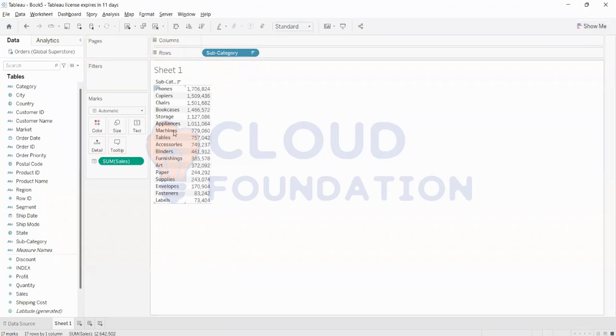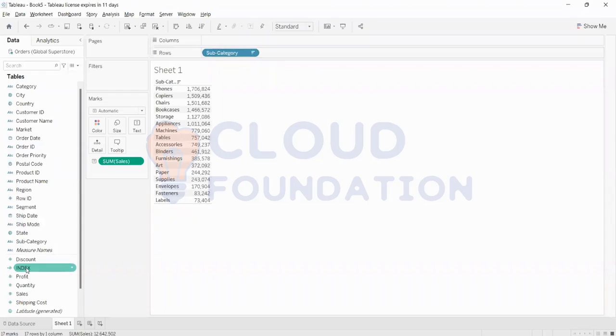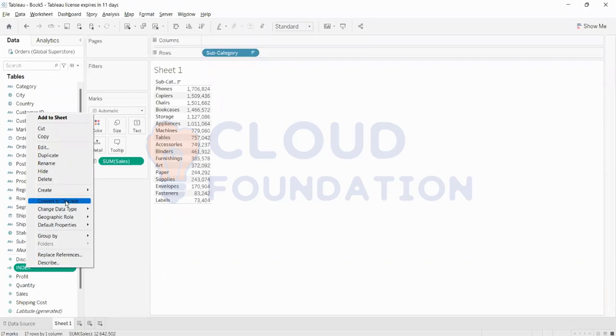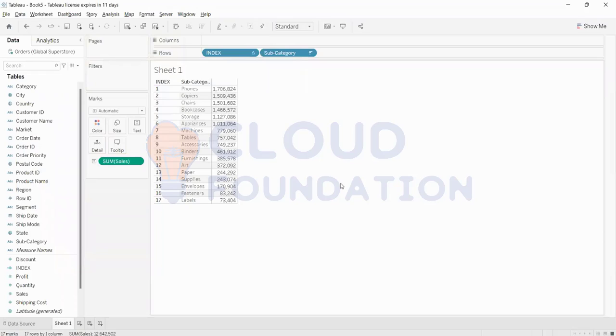So if I remove this, you will see that this is giving me separate values, because this is a discrete value. However, when I pull in index over here, I want it to be 1, 2, 3, 4 as well, but it is giving me an aggregated view, which is not something I desire. So I'll remove this, go to index, right click, and I have an option called convert to discrete. I'll convert the index into discrete and pull it into the workspace. Now you can see it is giving me numbers 1, 2, 3, 4 up till 17 as indexing.